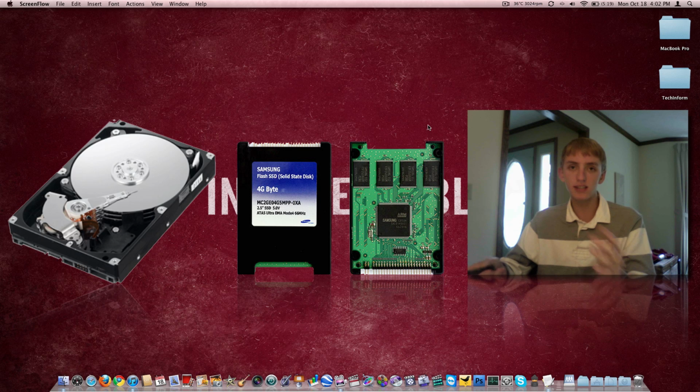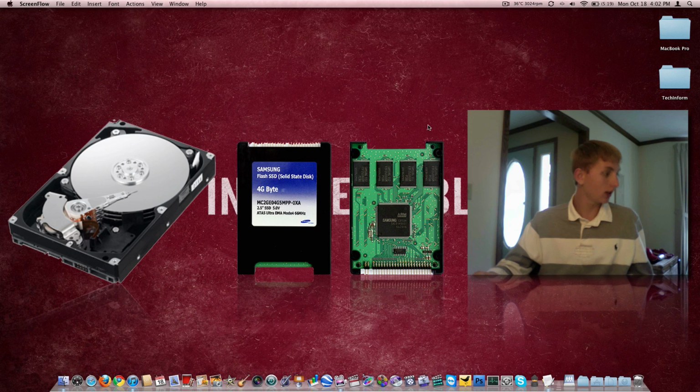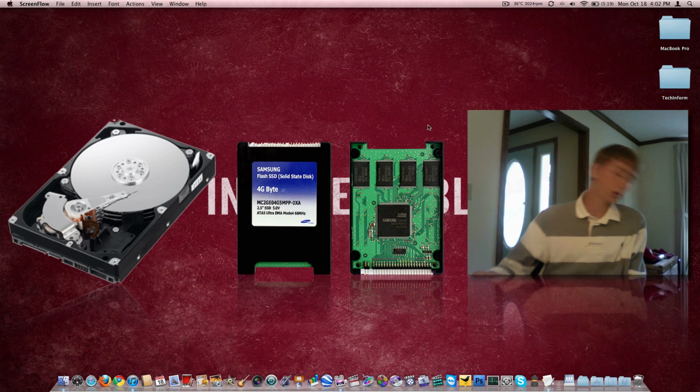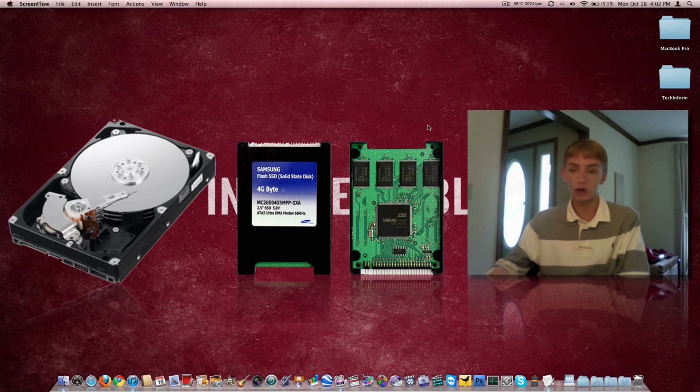With solid state disks, there are no moving parts. It does not get as hot, uses much less power, and most likely it won't break if you throw it up and it lands about 4, 5, 6 feet down on the ground.